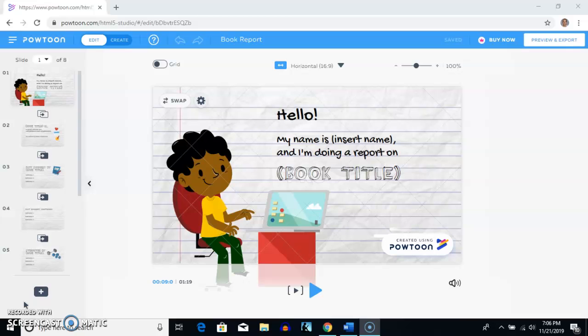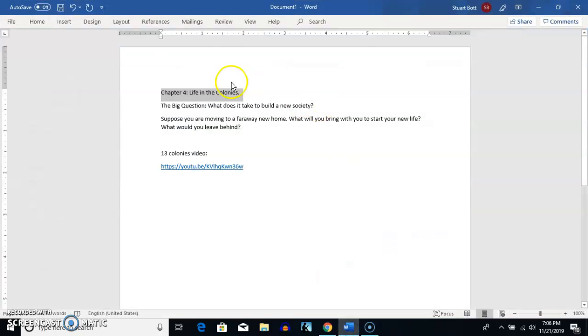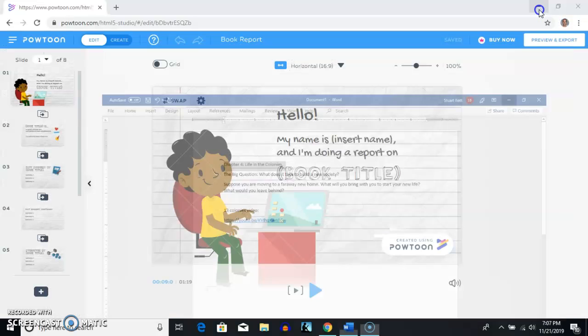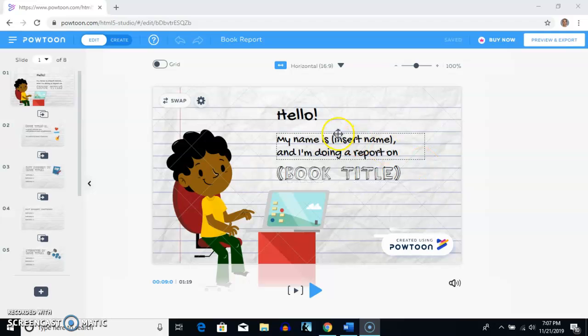So you can start from a blank template. I just found one in education, and this is a book report, but I'm going to slightly change it. I'm going to try and do it so I can use it for my real class teaching social studies. I've just got a Word document open with a few things I'm going to cut and paste in here.